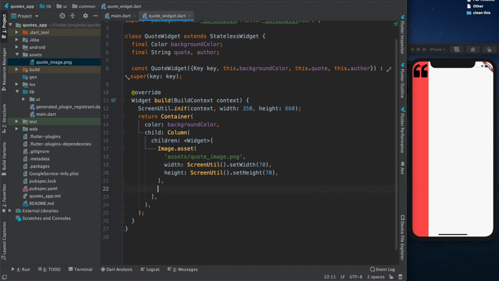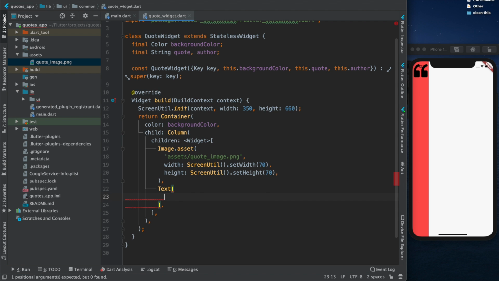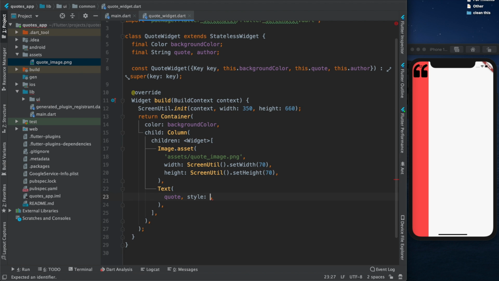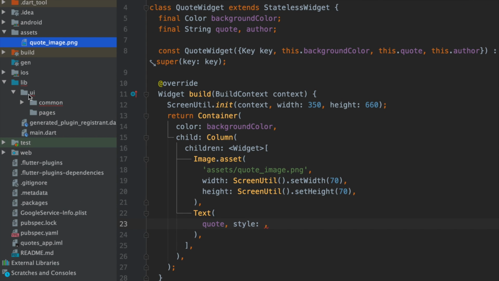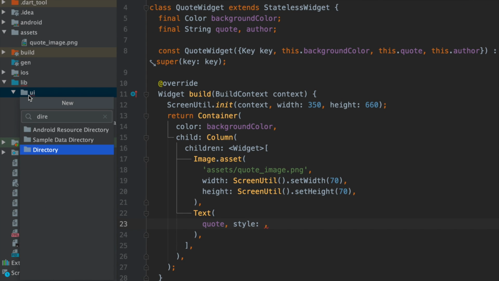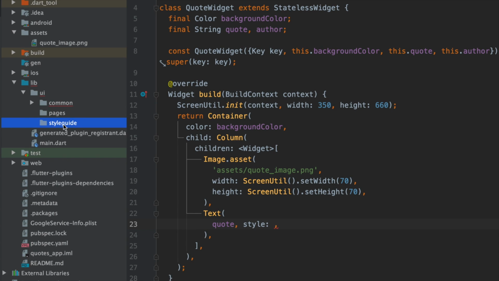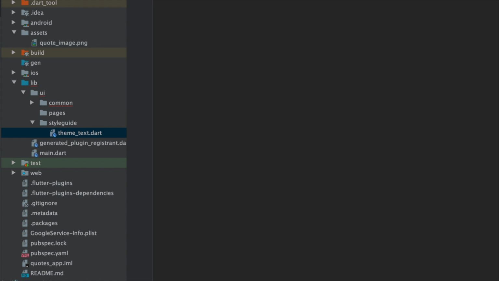After Image.asset, we will add a Text which will be a quote. So whatever quote is passed in, it will be shown here. Style, of course. Now we will go to the UI, and we will create a directory which will be style guide. Inside that directory, you will create a Dart file which will be theme_text.